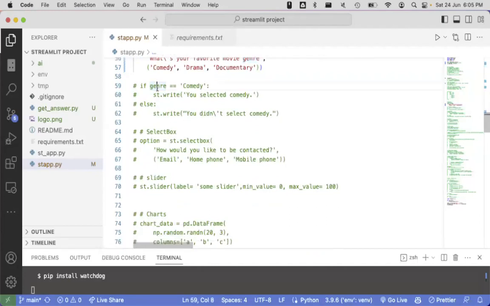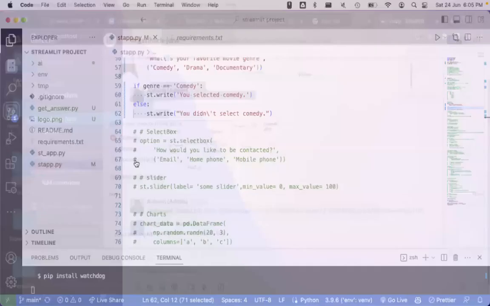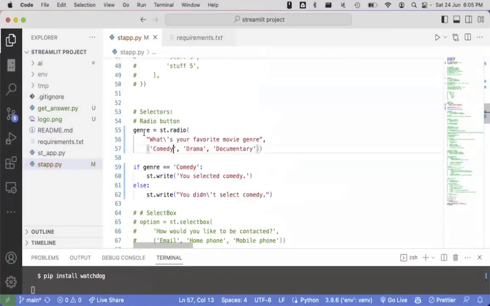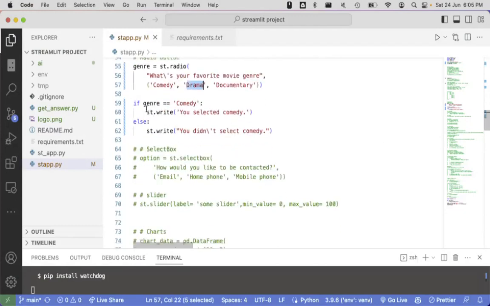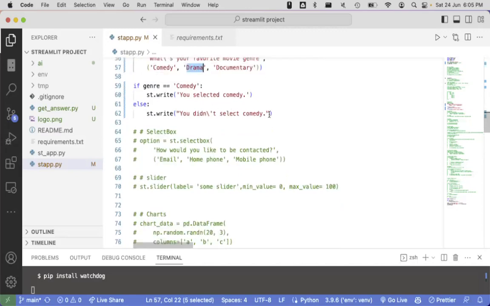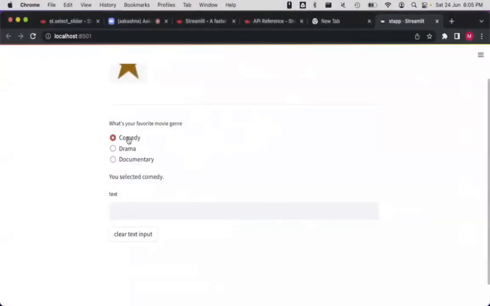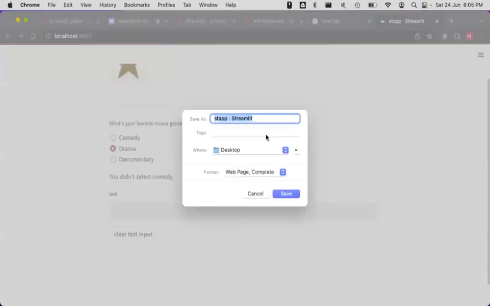And if we see right here, this is a simple thing that we have used. So we have created a variable called genre. And in that one, we are creating comedy, drama, and documentary as 3 of the radio buttons. And we are saying if the genre is equal to comedy, just write something. And if it's not, then write something else. Right. So it's selected as comedy right now. It says you selected comedy. If we select something else, it says you didn't select comedy. Just as simple as that.